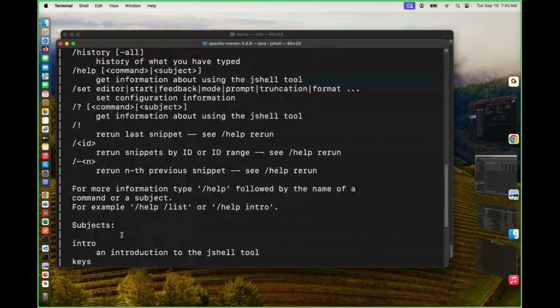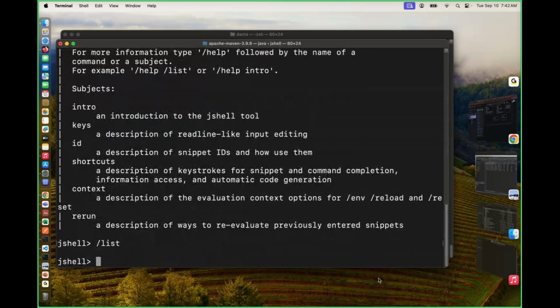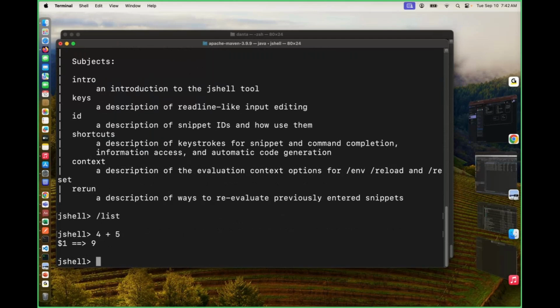Now what I'm going to do here is write a simple expression. I'm going to type 4 plus 5, which is going to give 9. This JShell was introduced in JDK 9, I guess. This makes Java interactive, like the Python interactive shell. Even Java also has an interactive shell where we can go and execute statements.